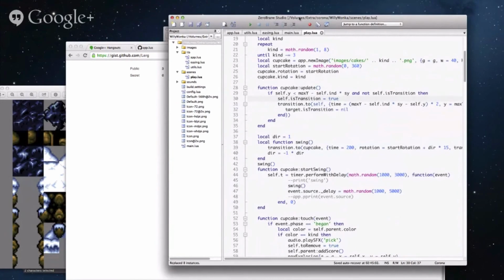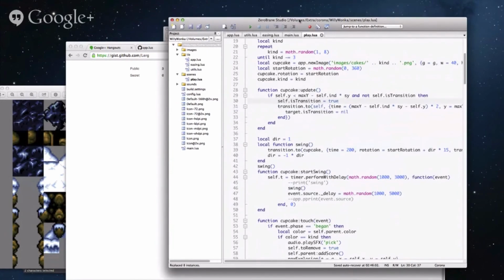Right now, we have been working on updating the API for Zero Brain, because right now it doesn't know, for example, new snapshot or graphics 2.0 features, but soon it will. We just need the markdown files from Corona to convert them.